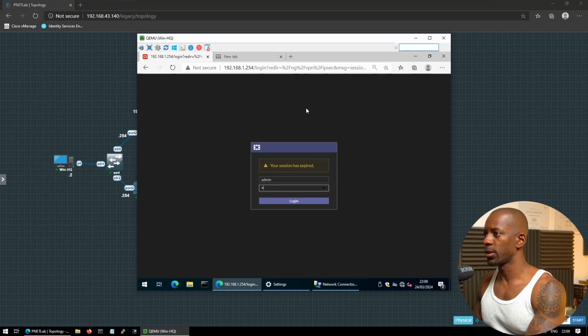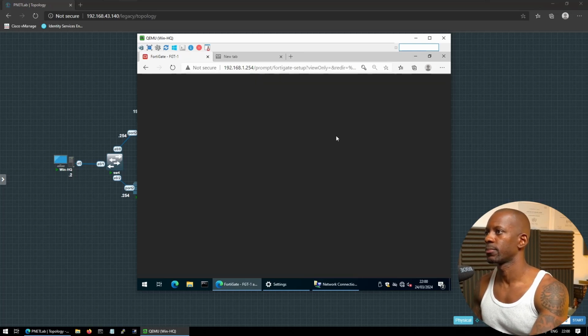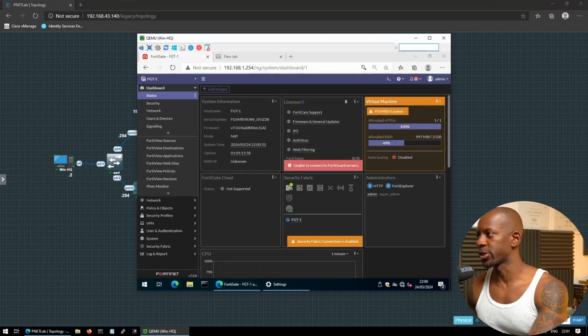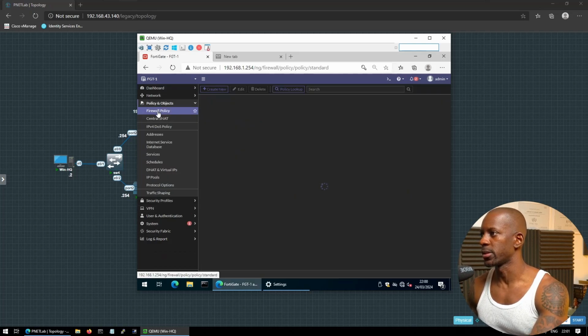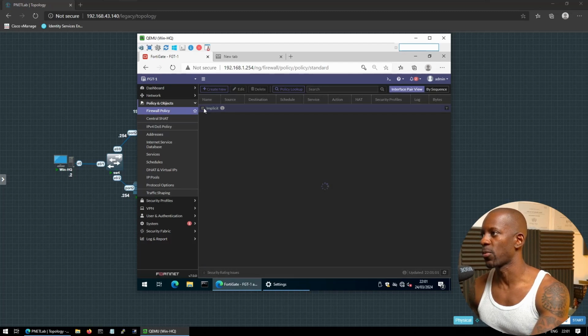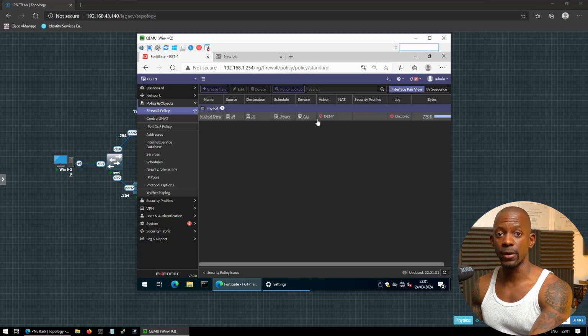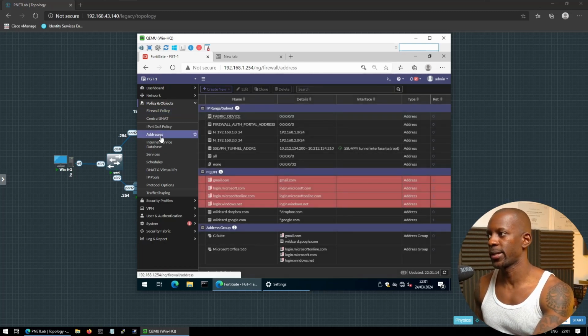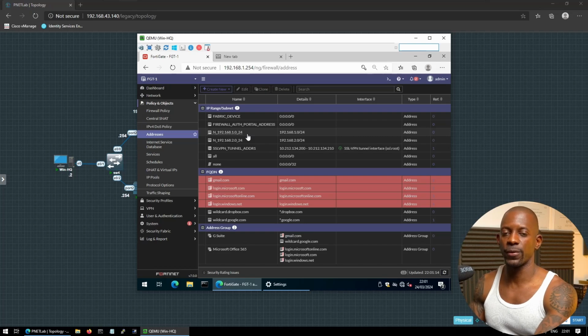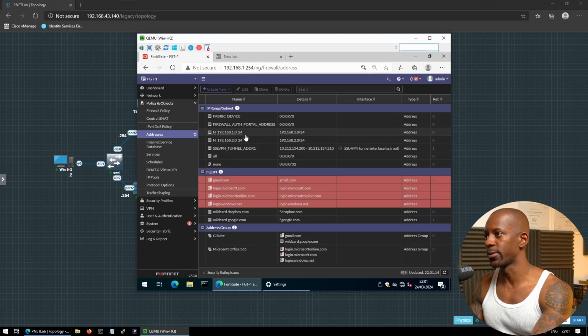Okay, so I'm going to log in with my password. I haven't configured much on this firewall. So if we go to policy and objects, you can see that it only has the implicit rule, that's the default implicit rule on the firewall. So we have to deploy everything from scratch, except for some objects that I've already created, such as the objects for network 192.168.10 and 192.168.20. Those are the LAN networks for each site.